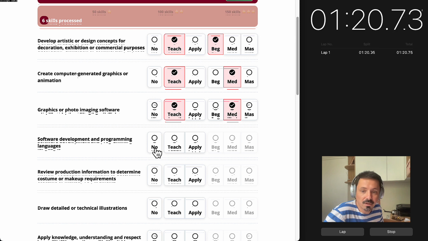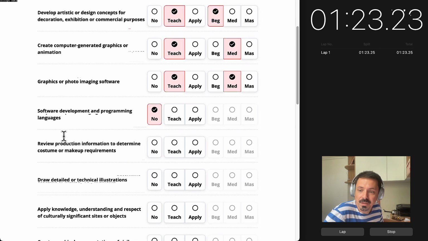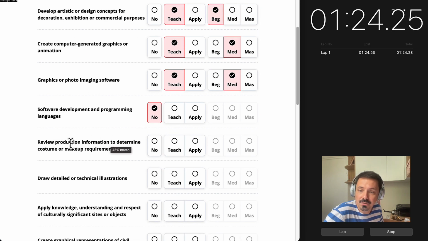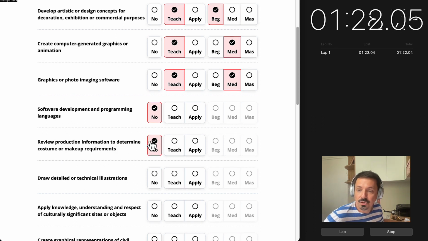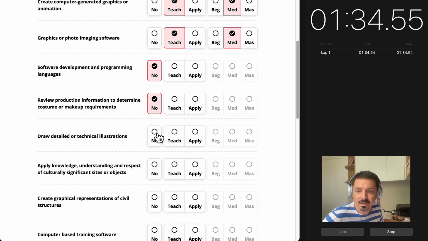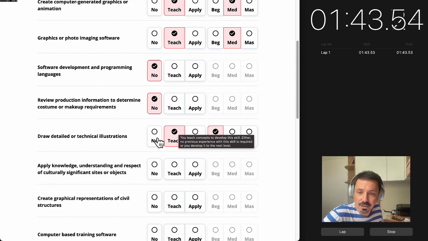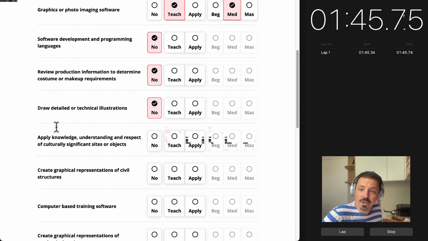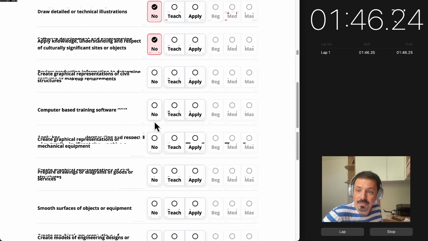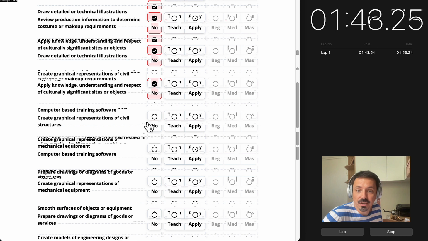Software development and programming languages? No, we don't. Review production information to determine costume or makeup requirements? No, we don't. Draw detailed or technical illustration? We don't teach you really to draw, but we do technical illustration. No, we don't actually. No. Apply knowledge, understanding, and respect of culturally significant sites or objects. No.